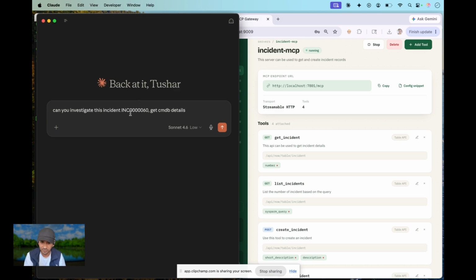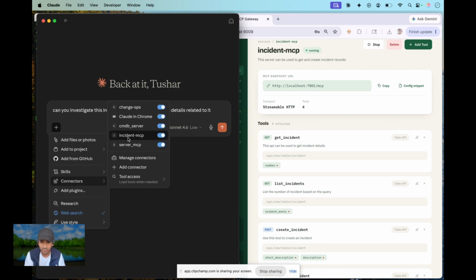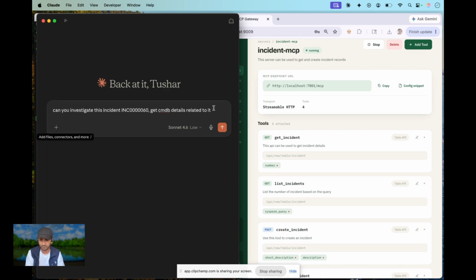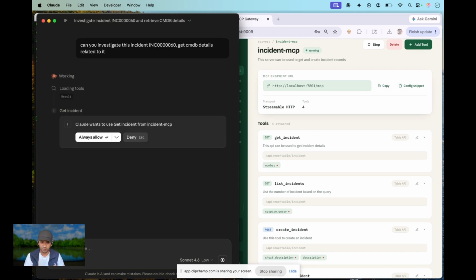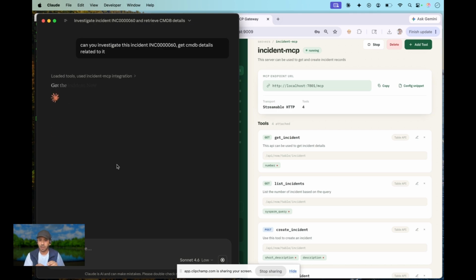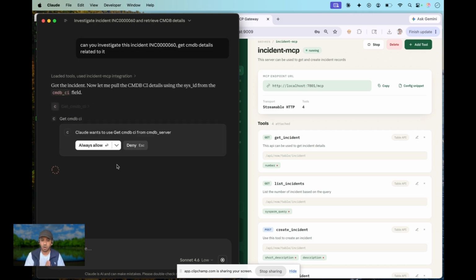I want to investigate this incident and get CMDB details related to it. Let's check. I've already connected all these MCP server local endpoints to my Claude. So as you can see in the connectors, this incident MCP server, CMDB, and change, all of them are connected. Let's run it. While we are running it, I'll explain. Don't worry how I have connected it or how you can connect it. In this video, I'm going to explain everything bit by bit.